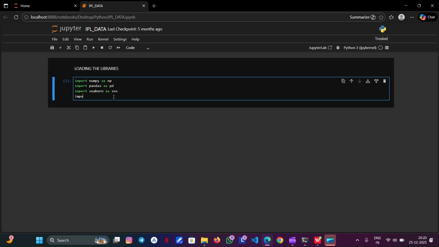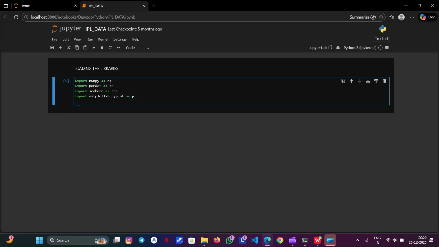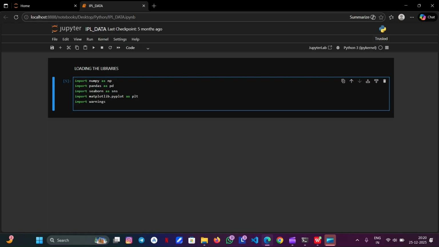Now we are going to import matplotlib.pyplot as plt. After that, let's import warnings so that if any warning comes, it will be ignored, because in Jupyter Notebook there are some things in which warnings come, but we have to ignore those warnings. warnings.filterwarnings, and inside the parenthesis we have to write ignore.